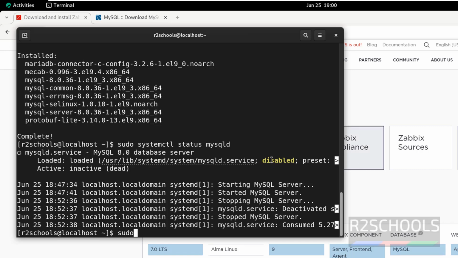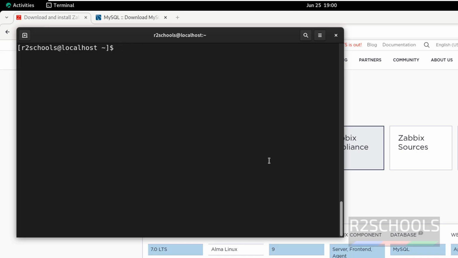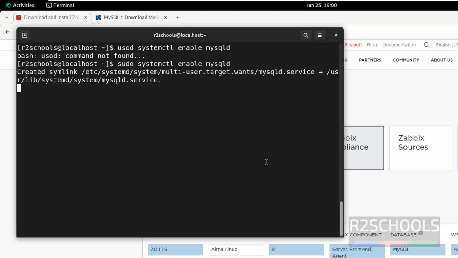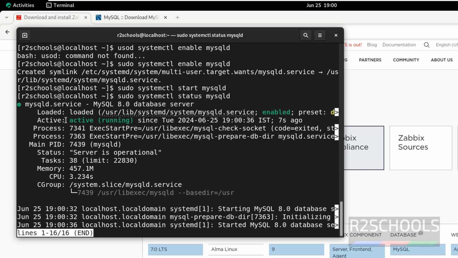Q to quit. First, Control L to clear the screen. Sudo, first enable the MySQL service. Sudo systemctl enable mysqld, that is the service name. Hit enter. So it is a typo. Sudo, hit enter, it is done. Now start the MySQL service. Sudo systemctl start mysqld. Let us verify. Sudo systemctl status mysqld. See, the MySQL service is running and it is enabled. Q to quit, Control L to clear the screen.